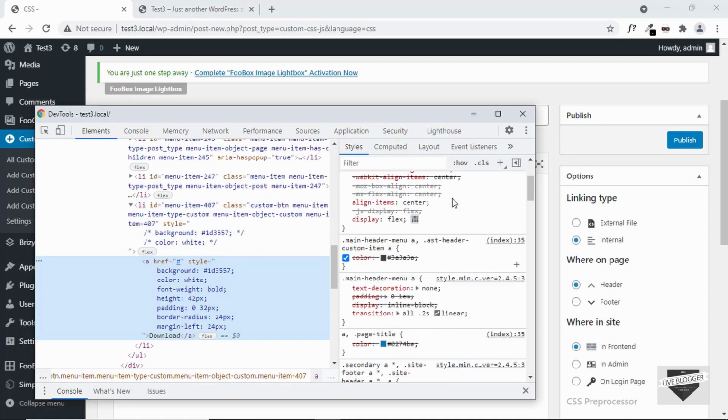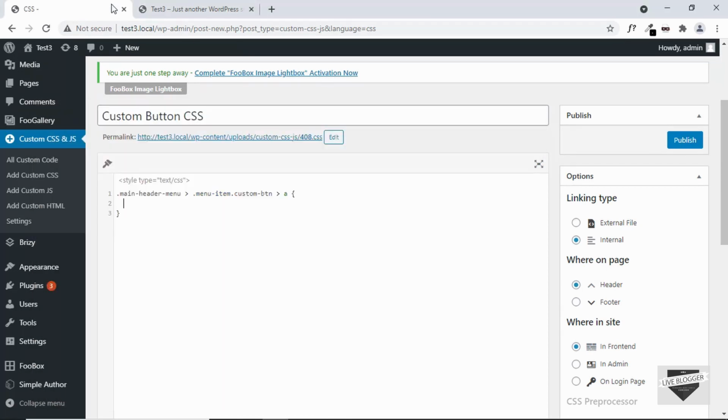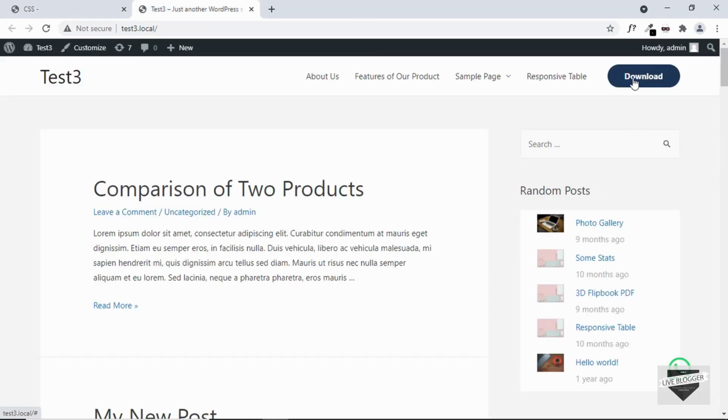So let's copy these styles from here and paste them over here. And let's also add a hover style. So let's copy this and paste it over here, and we'll type :hover. When we hover over this, we will have a white background color, and we'll also change the color of the text to black, and we'll also add a border.